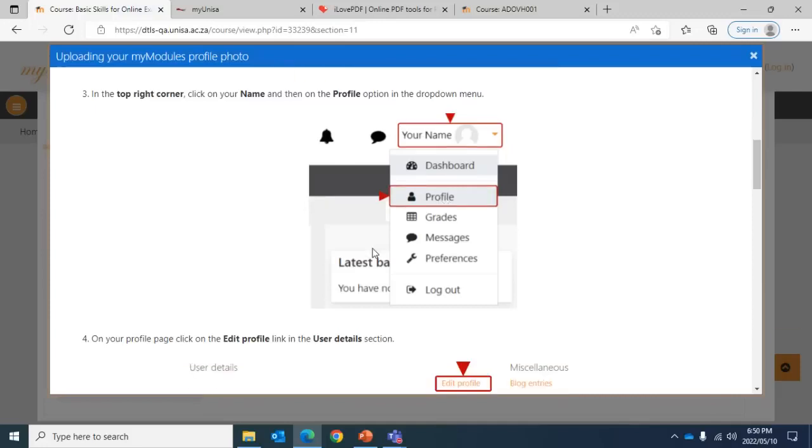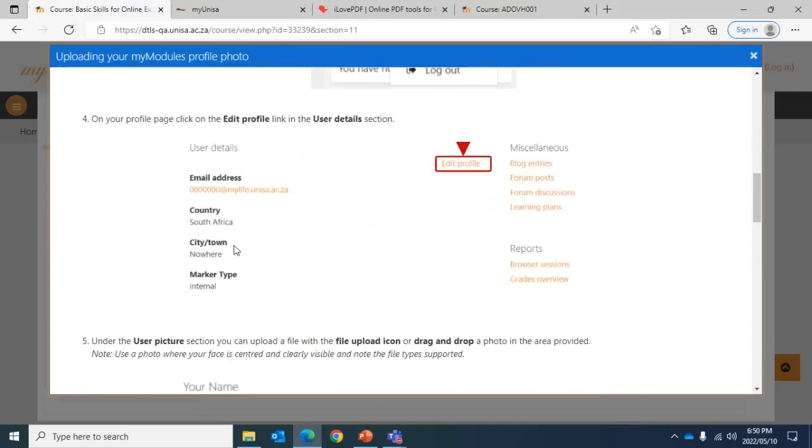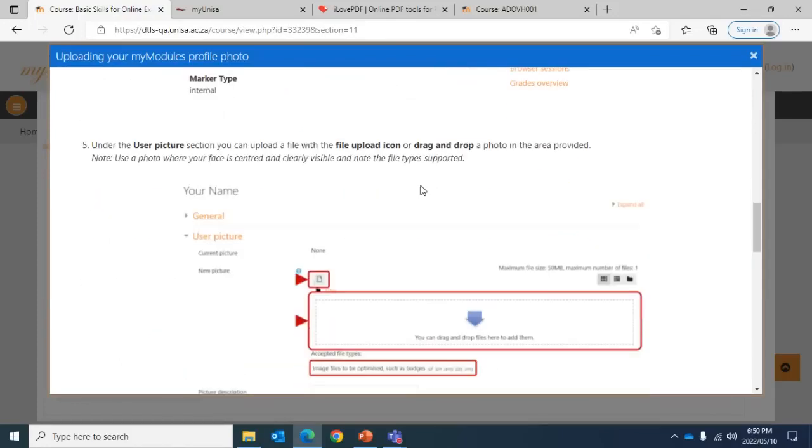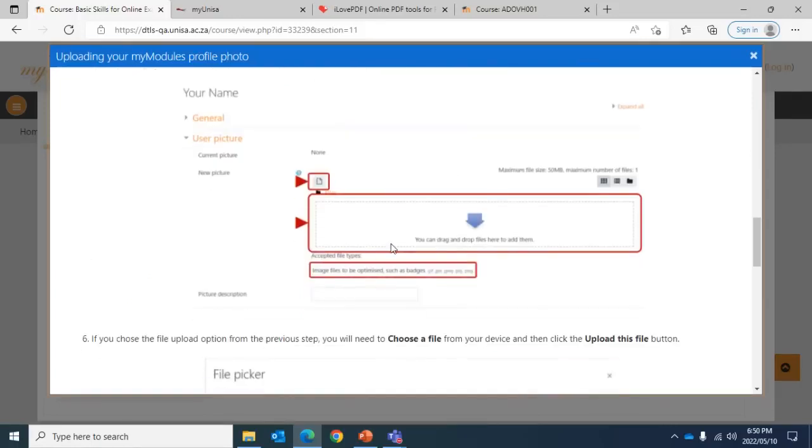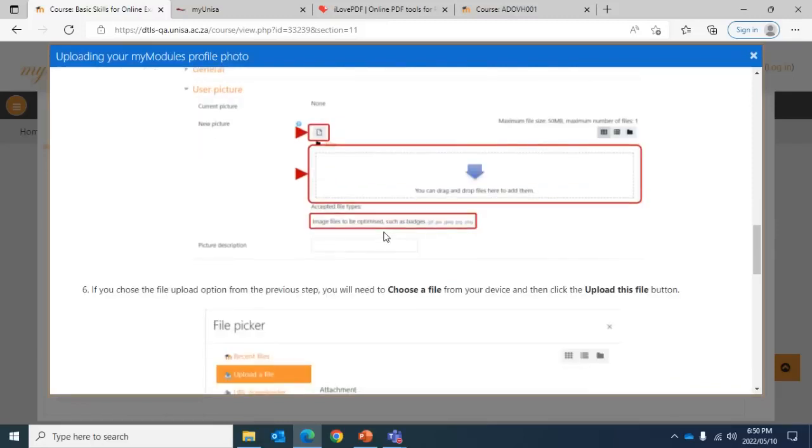So you click on it. Then you'll see your information, like your MyLife email address. Then you're going to click on Edit Profile. Once you've clicked on Edit Profile, it's going to pop up this little box at the bottom of the screen, and it'll say, please upload a picture. So then you can browse to your device and upload the picture there.